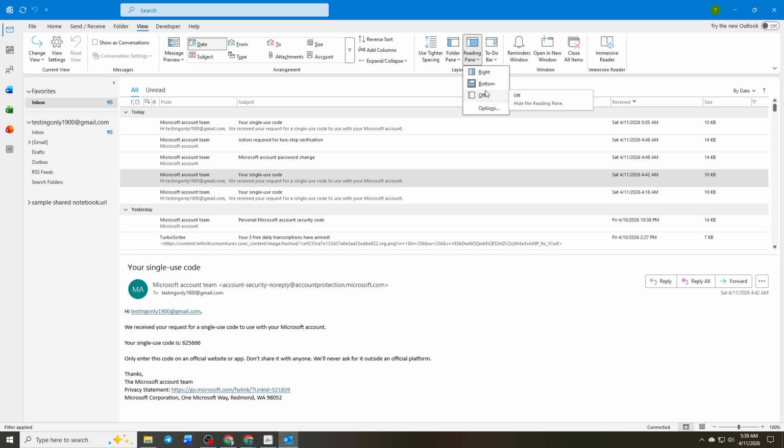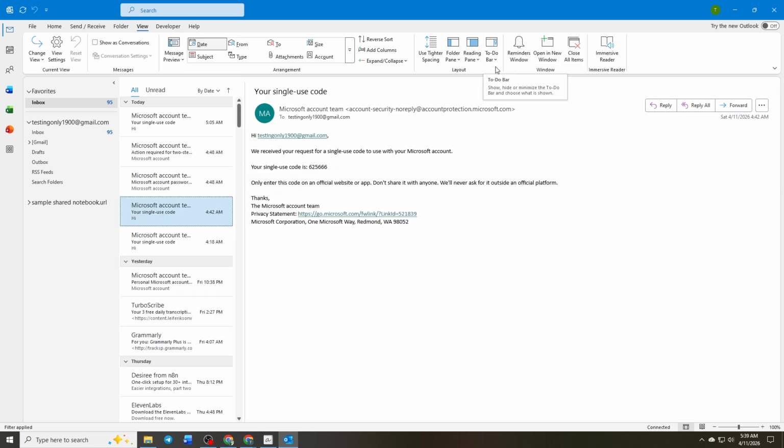You can also explore the My Day feature, which allows you to view your calendar and tasks alongside your inbox. This is helpful for staying organized without switching between different applications.